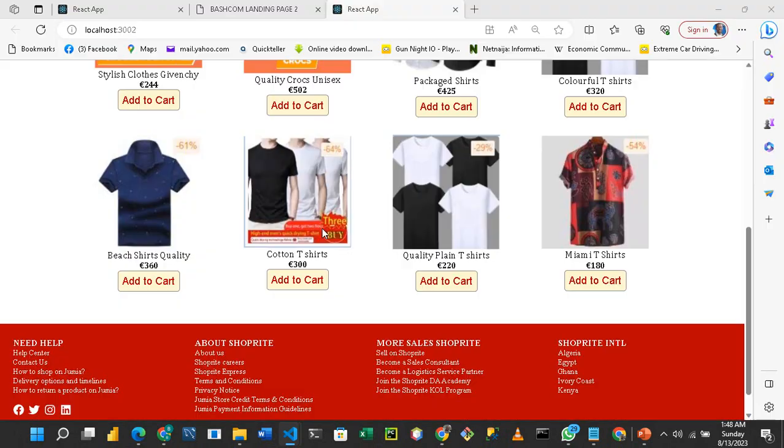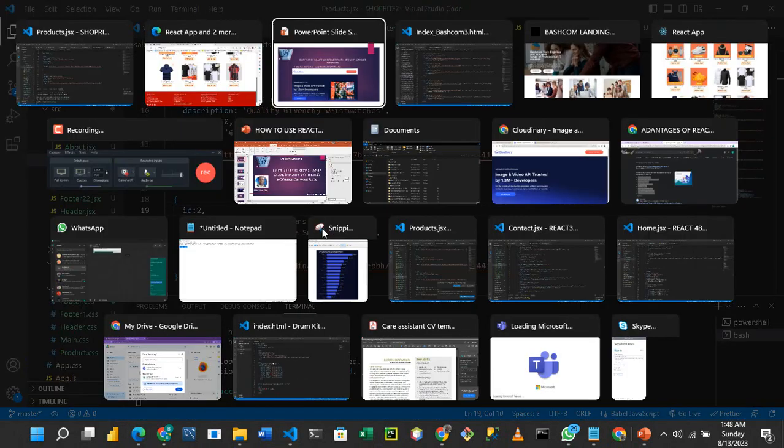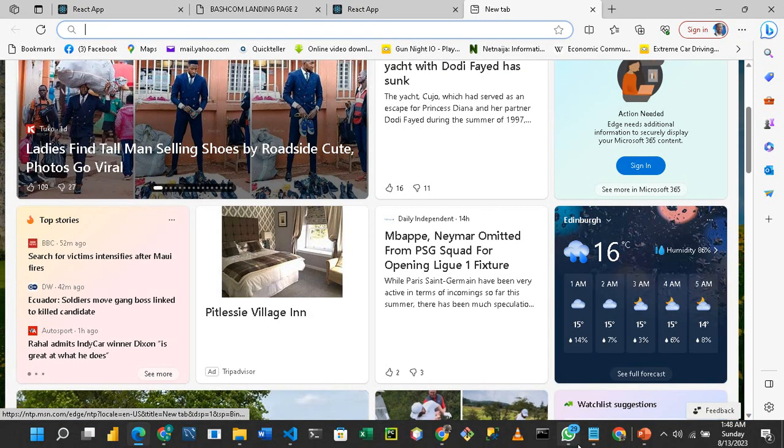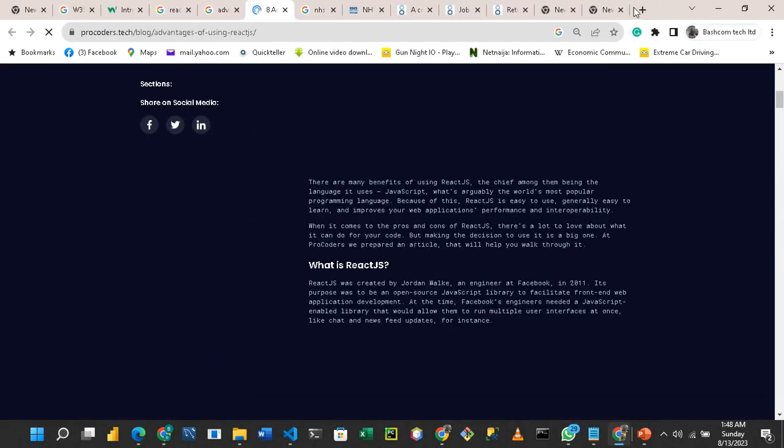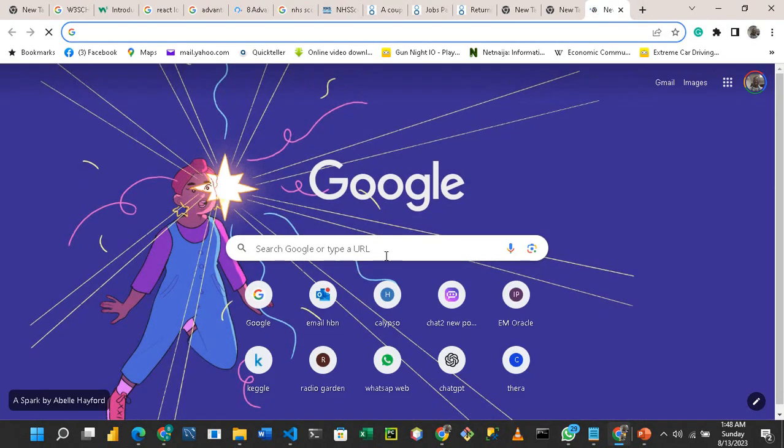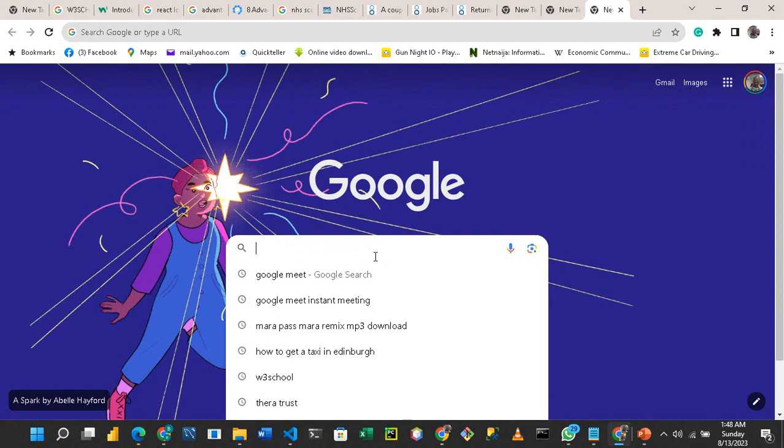Now, how do we use Cloudinary? The first thing you should do is go to Google and just type Cloudinary. It's quite easy. Now, let me use this browser. Hold on one second. Okay. Yes, and just type Cloudinary.